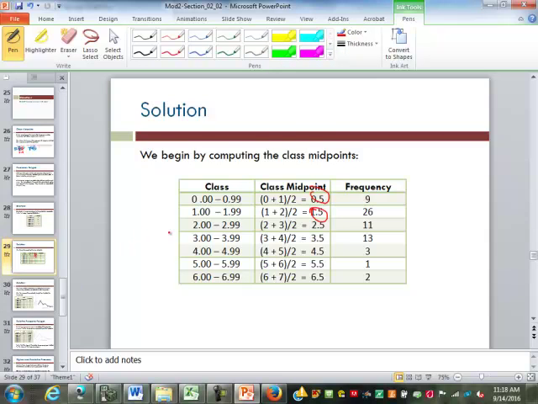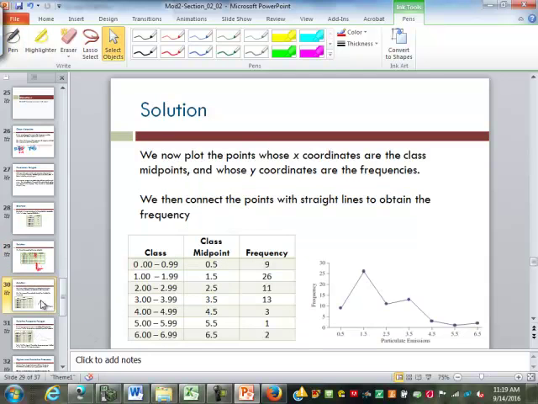So now what we're going to do is draw a scatter plot, basically, where we have 0.5, 1.5, and then up here is 0, 1, 2, 3, 4, 5, 6, 7, 8, 9, 10. Probably go 5, 10, 15, 20, 25, 30. 0.5 is going to be at 9. 1.5 is going to be at 26. 2.5 will be at 11, and so on. And here is our frequency polygon.